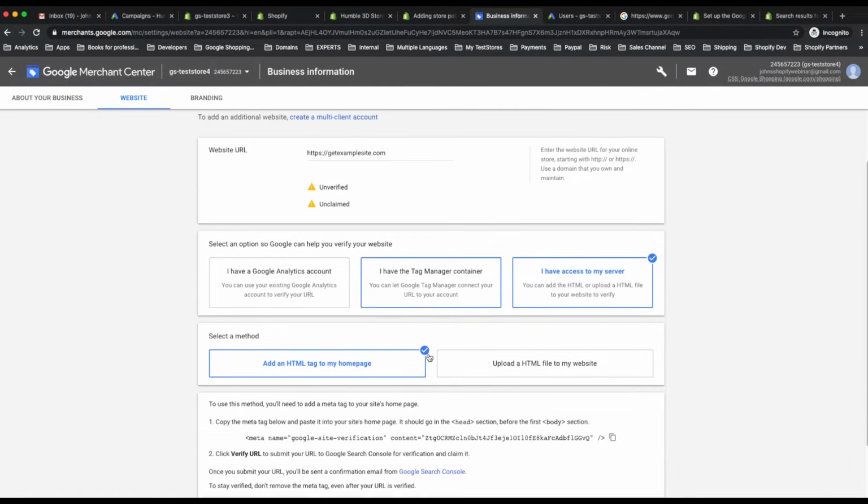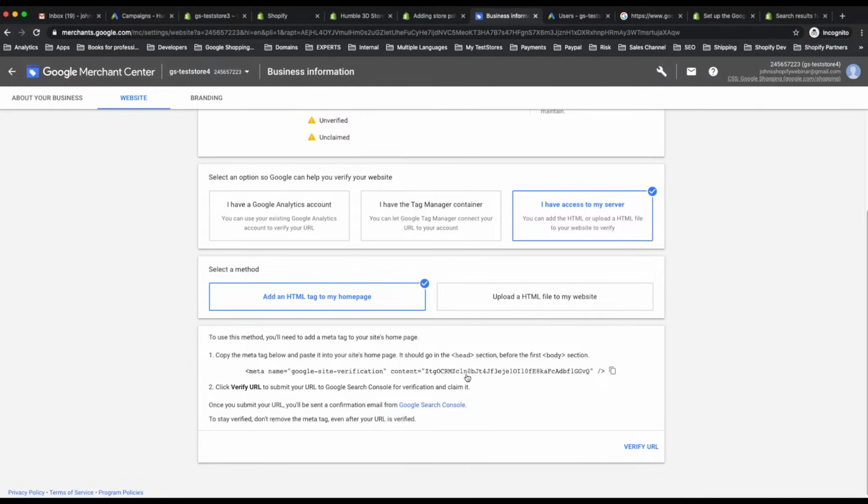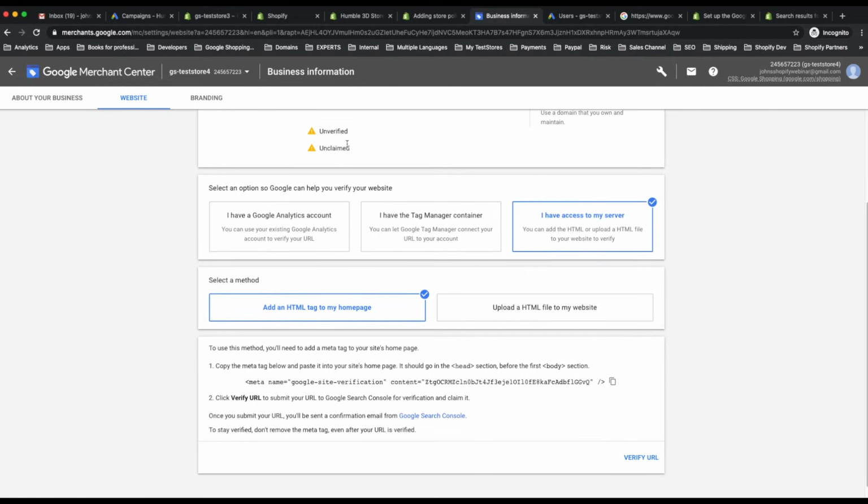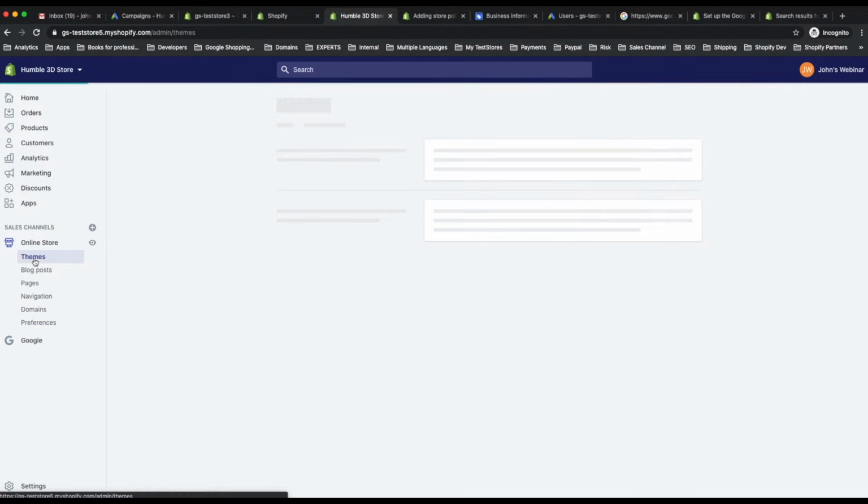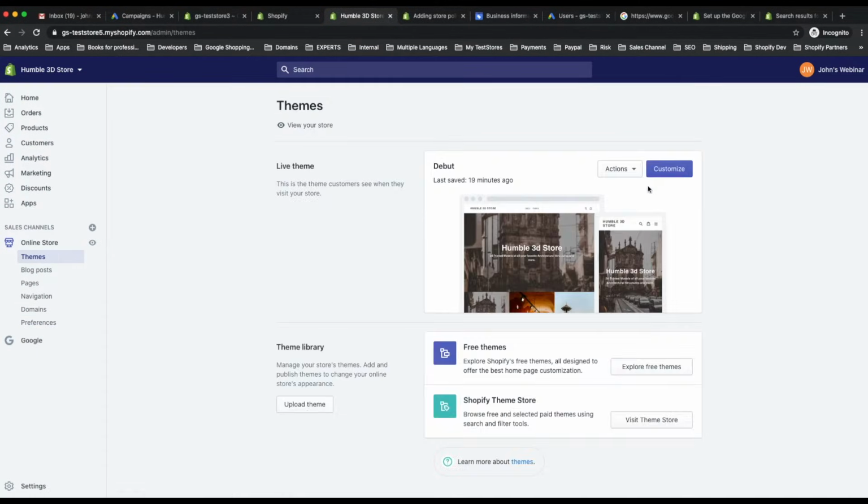I have access to my server, and you want to add a meta tag here, and you can copy this to your clipboard, and you'd add this to your theme file. So once we've copied that, you might have done this before. If you have ever submitted your sitemap to Google, you'd have a meta tag added in like this, so you wouldn't need to do that again, and you should be able to verify and claim your domain based on that information. So we're going to pop back to the store here, pop back to our themes section.